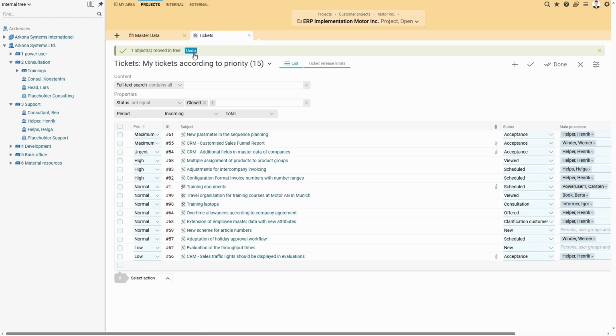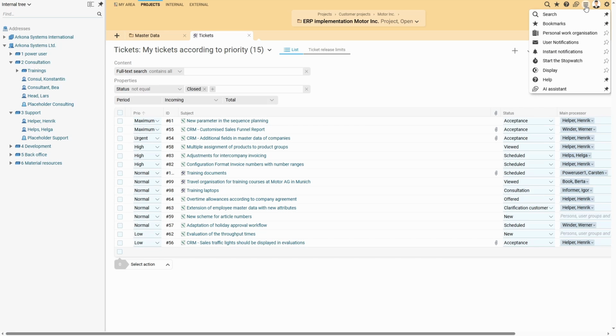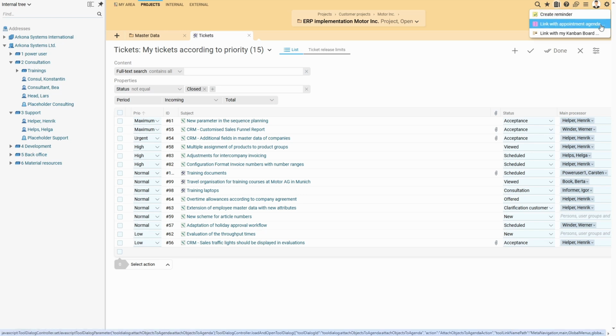On the right-hand side, next to the work areas, you will find the toolbar. You can customize the toolbar as required using the toolbar menu. Let's look at the personal work organization. This allows you to create reminders for the current object or link it to an appointment agenda.